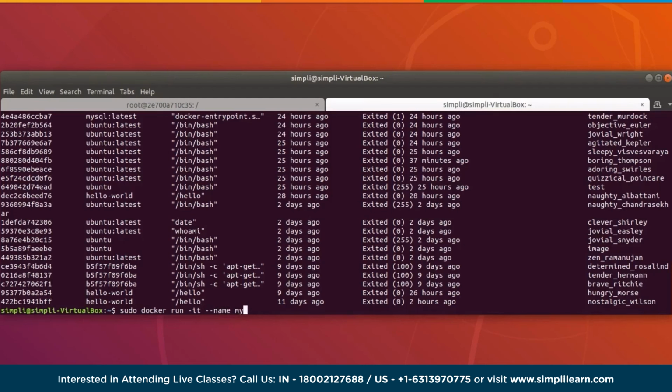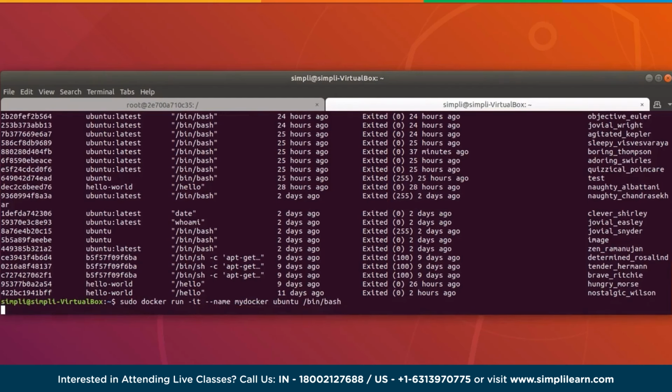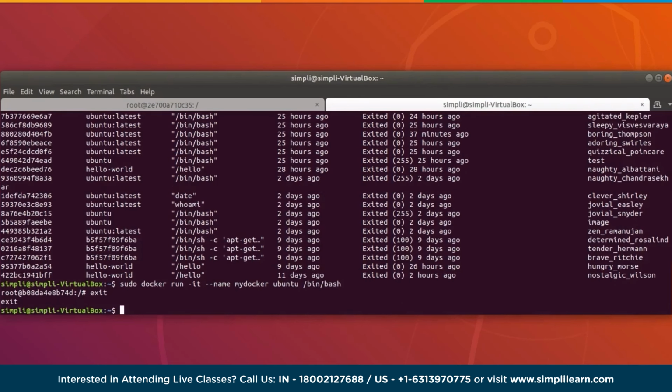So this is going to be the new container name. It's going to be my Docker. So this is how we name our Docker environment. And we'll put in the image name, which is Ubuntu, and /bin/bash. And it's now in our root, and we'll exit out of that.